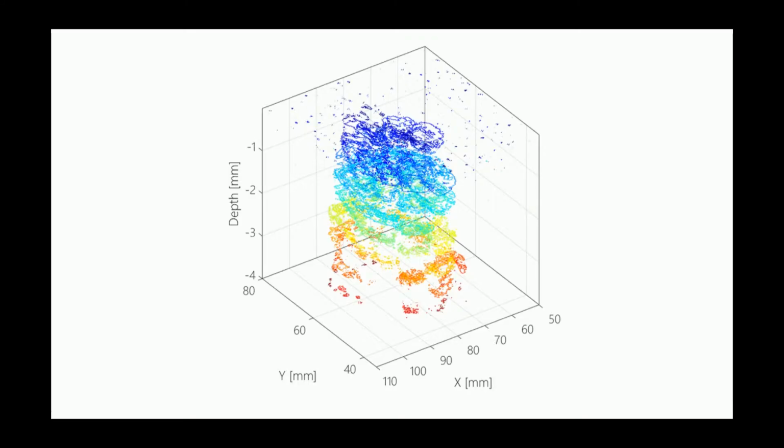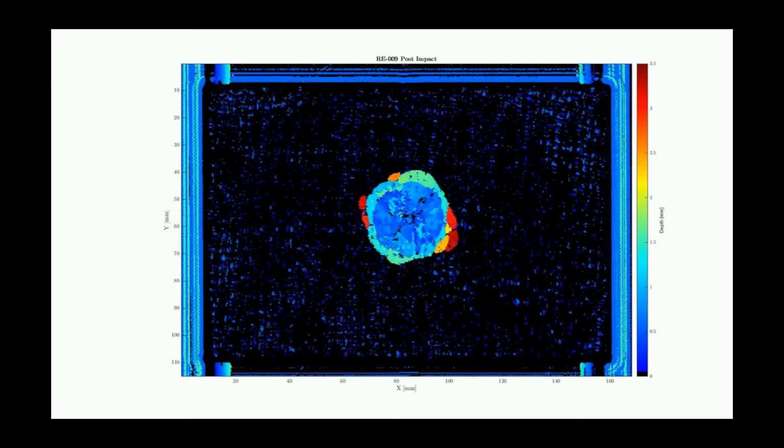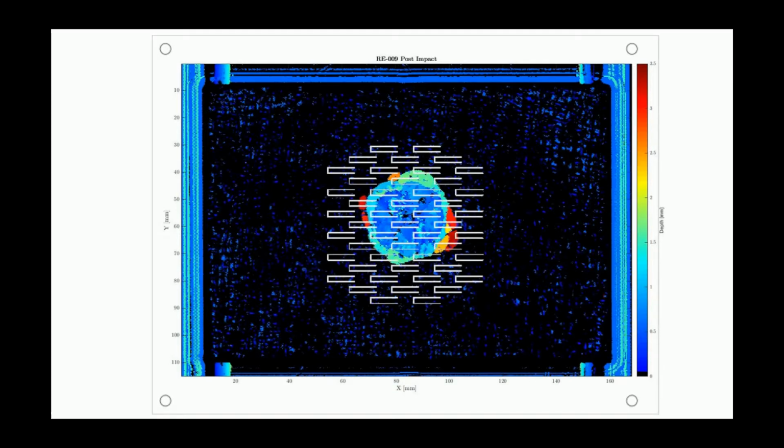As would be expected, delaminations occurred at each interface aligned with the local fiber orientation. This image shows a top view of a typical post-impact C-scan for a reinforced specimen. Overlaying a to-scale drawing with the approximate locations of the tabs, we can see that the delaminations were large enough to interact with quite a few tabs.